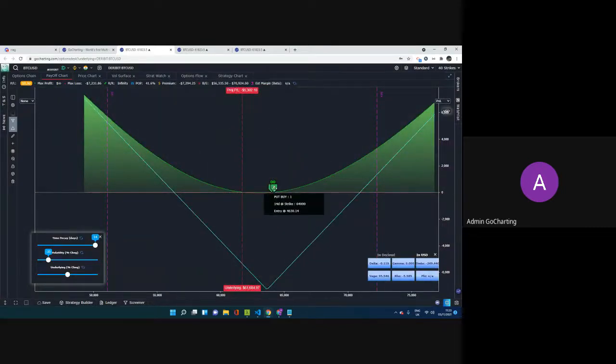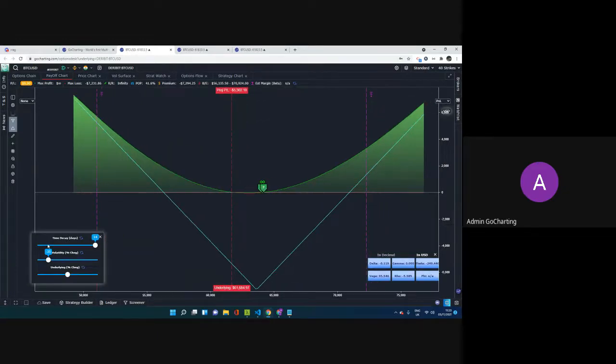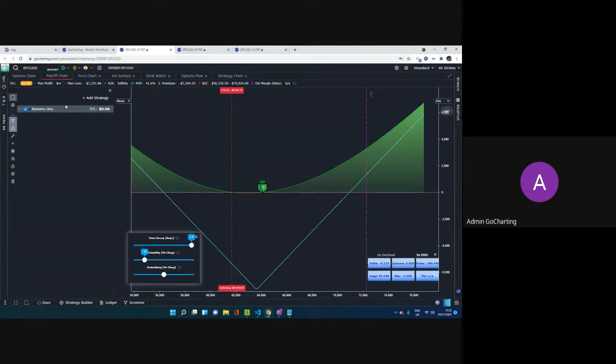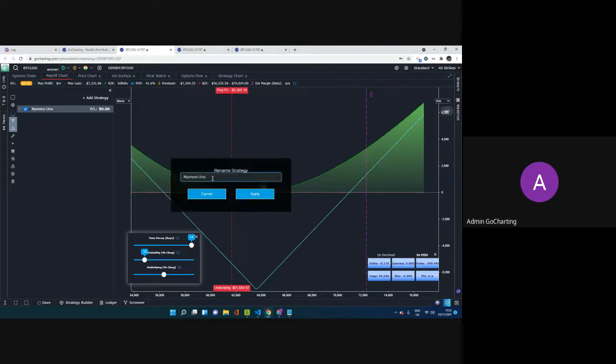You can look at all your positions that you have taken. You can run a zillion simulations on your complex strategies. And you also do have the option to make multiple strategies. Suppose I've made one strategy here. Let me call it the straddle. That's what it is. Apply. And then I can choose and make another strategy.